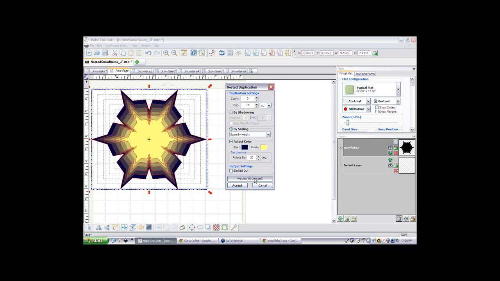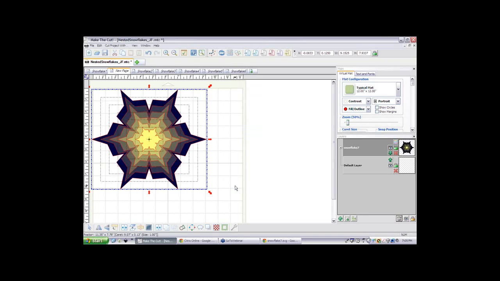So each design is different, and I kind of play with it. Well, I like the way that looks, so I'll just click on Accept. But I wonder if I used a different kind of nesting, if it would look any better.